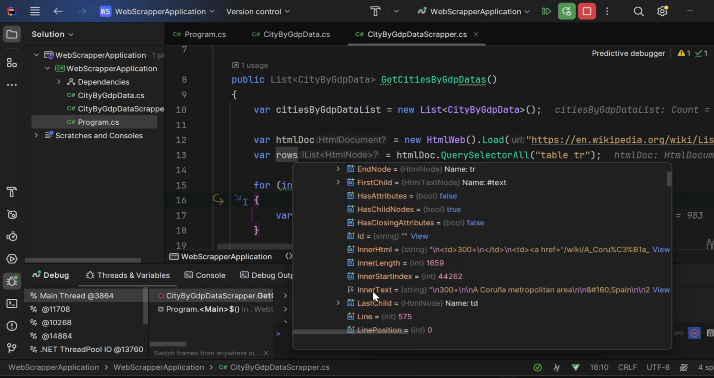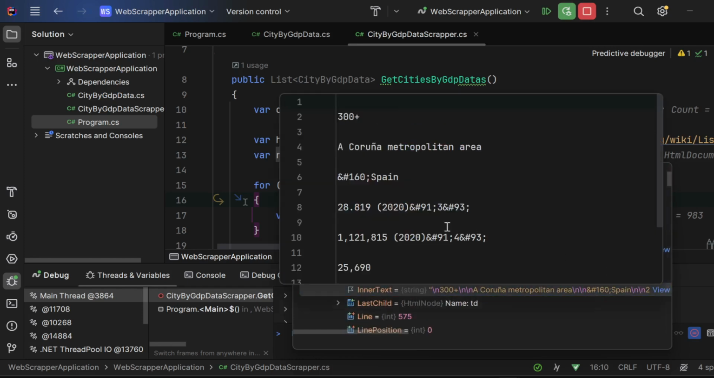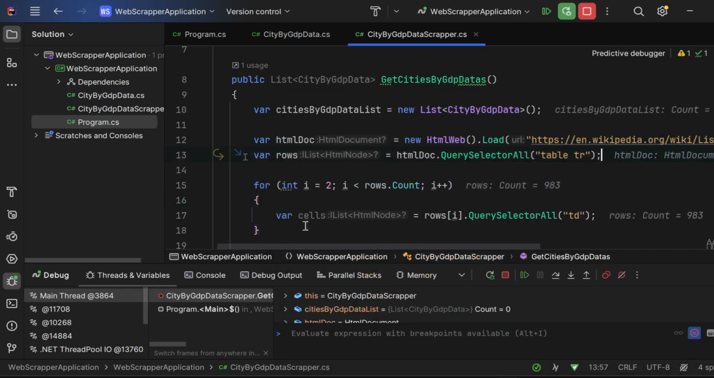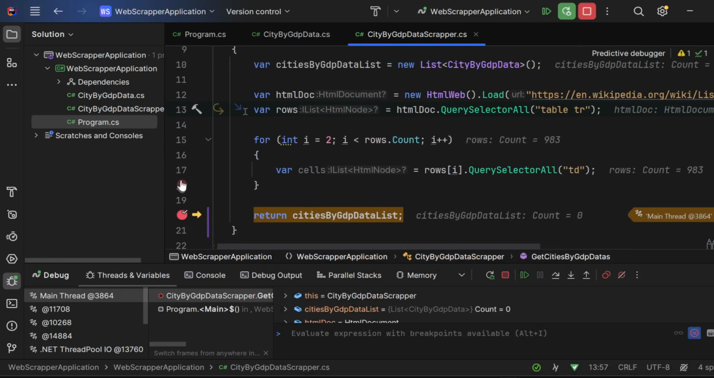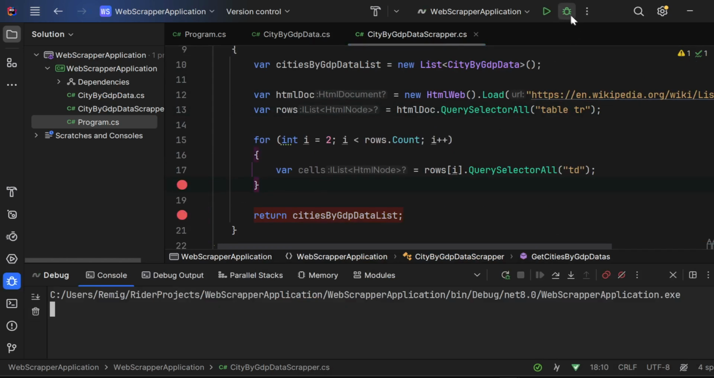For instance, the first one is the La Coruña city in Spain, and this is all inside of the cell for each one of the cells. So here we have the rank, probably city, country, and also all the data related to the population and the GDP. We can also go inside of here and run once again to check those cells, what we have inside of it, and then we can proceed with the actual implementation of the retrieval of those data.